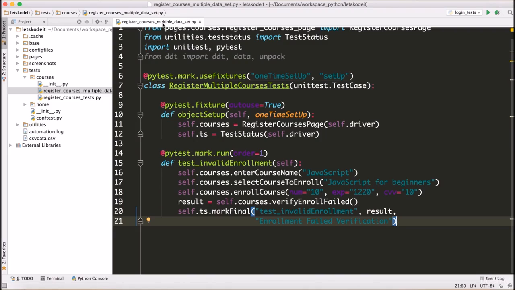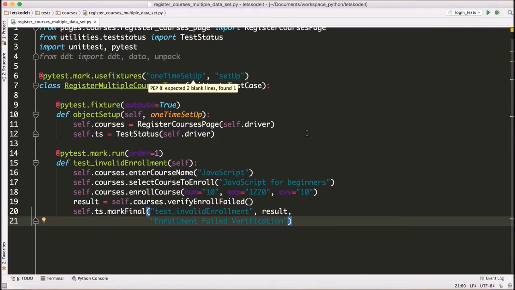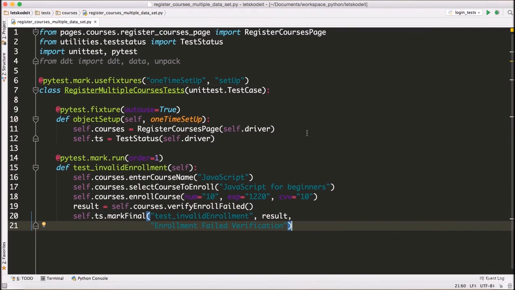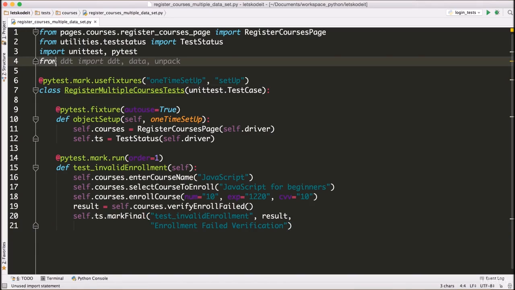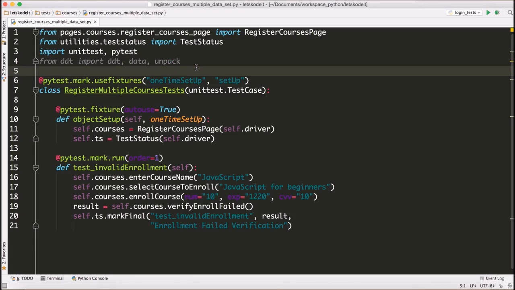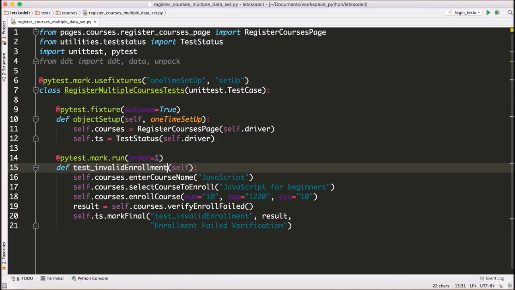So let me just maximize this file. The first thing we need to do here is we need to import the DDT. So what I'm doing here is from ddt import ddt, data, unpack. I'm importing these three things. And we need these three things to create a data-driven test. We need to use the ddt decorator, and we will talk about it, for the test class. And we need the data and unpack decorators for the data-driven test methods.